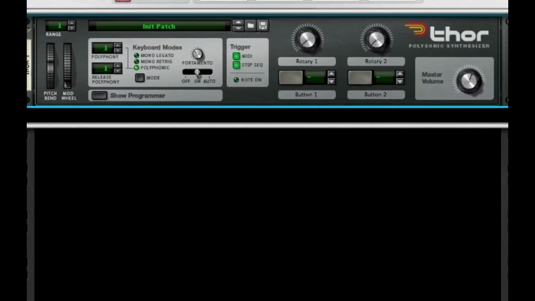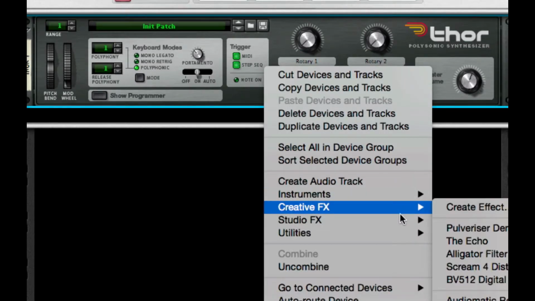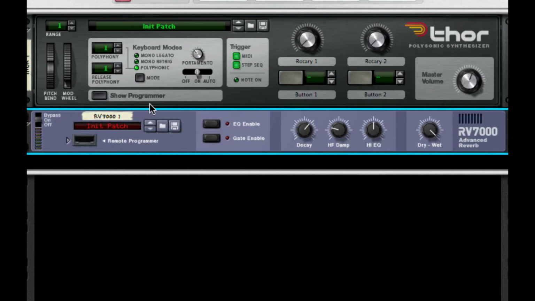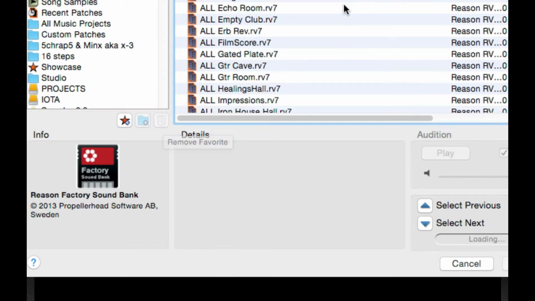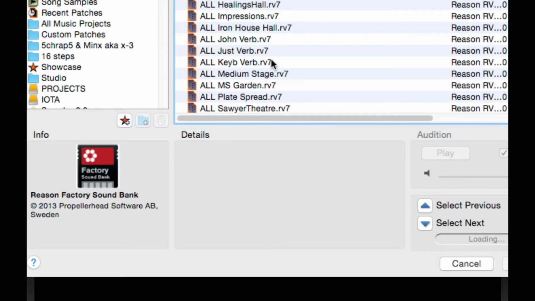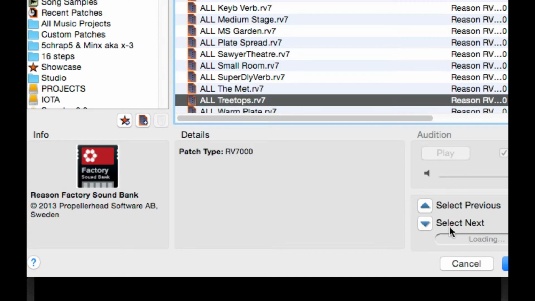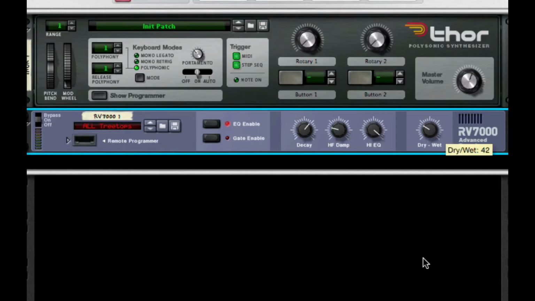To really tidy up the synth and make it very wide, I'm going to attach a RV7000 advanced reverb. For the patch, I'm going to choose my All Treetops preset. What this allows it to do is allows it to breathe more without really using a plate to kind of bounce back the sound against itself in order to create more of a delay. So we're going to use All Treetops. I want to take the dry wet down to 10, the decay down to probably about 10, and the high EQ, we're going to take that down to negative 53.